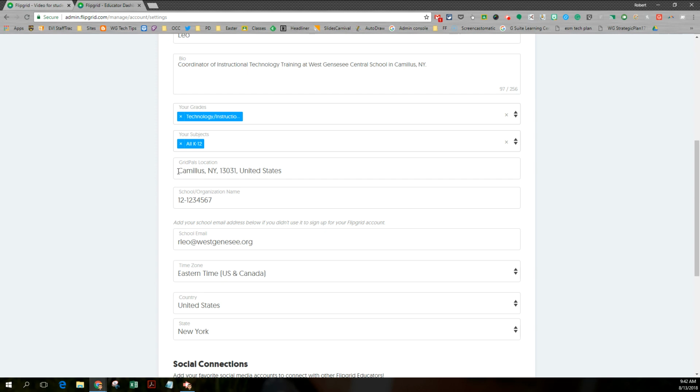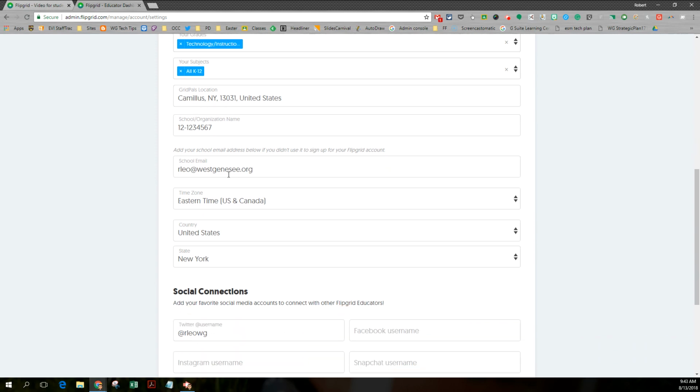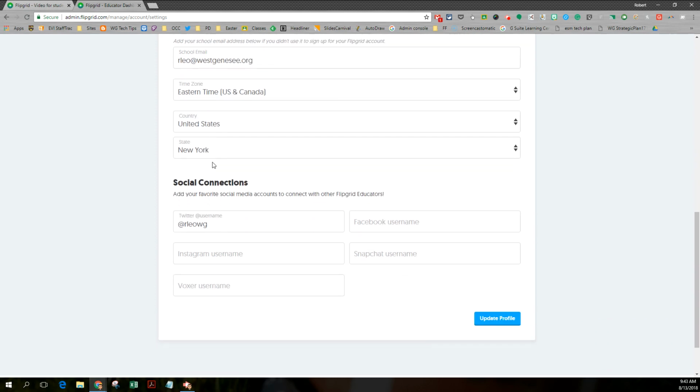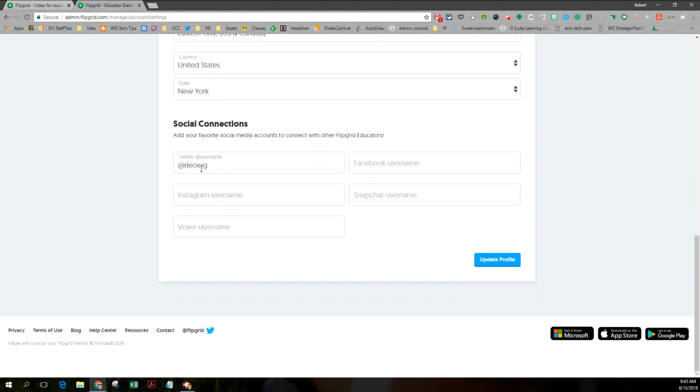I put in 300 Sanderson Drive at the district office, and it brought up Camillus, New York. It also has a school or organization code. That's our @westgenesee.org domain. Of course, you've got your email and so forth. But I also included my Twitter handle. I don't have Facebook or Instagram or any of the other social tools, but I do use Twitter. So you update your information. You click Update Your Profile.